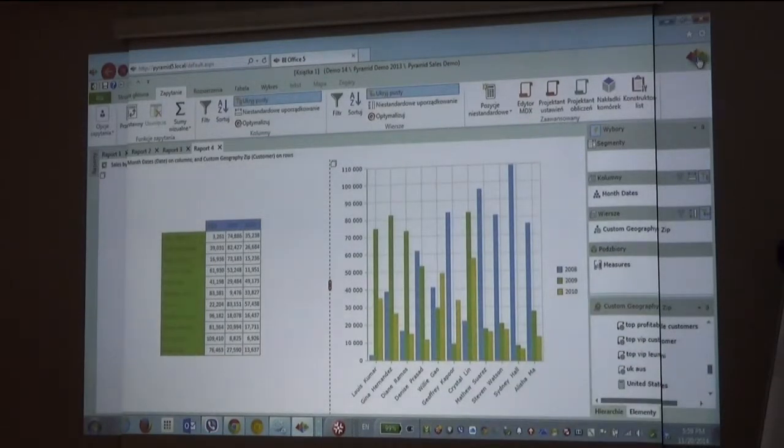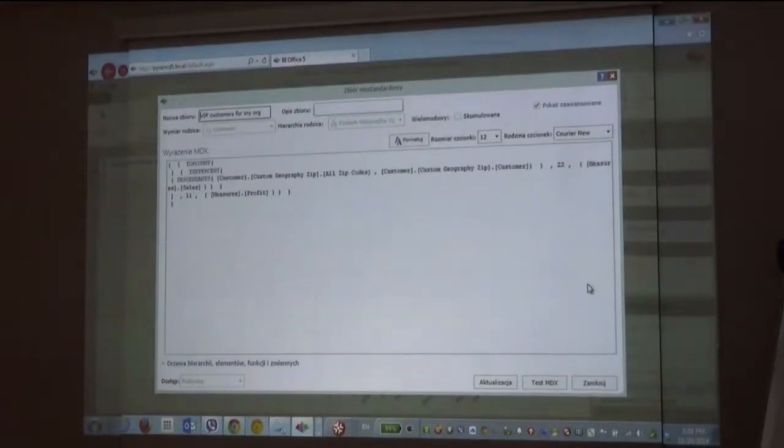that's the solution. You want to see the MDX I just wrote? Right click, edit. This is the MDX. So think about 10 people who know MDX. Each one will write it a little bit differently. Yeah. Here you can do a standard.